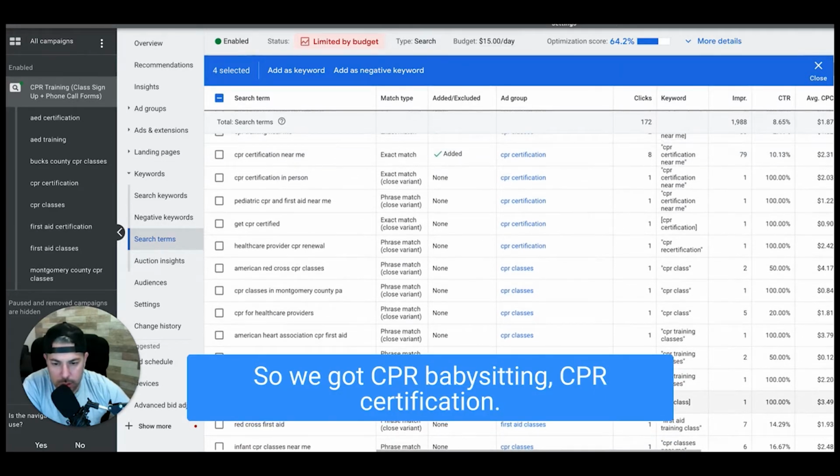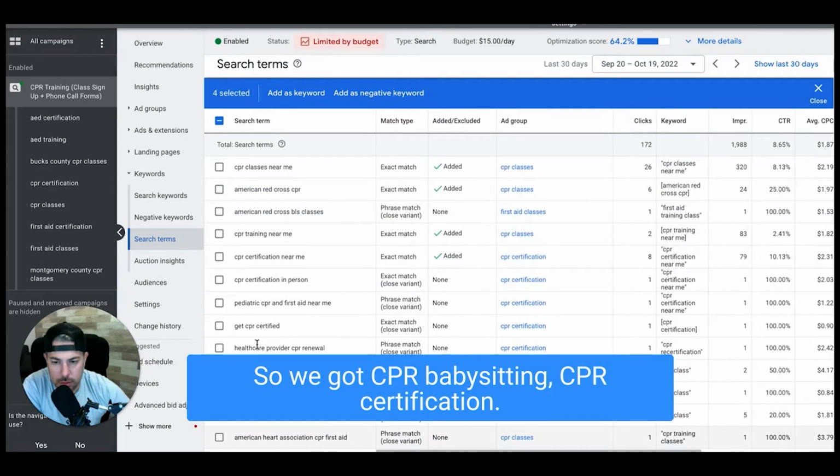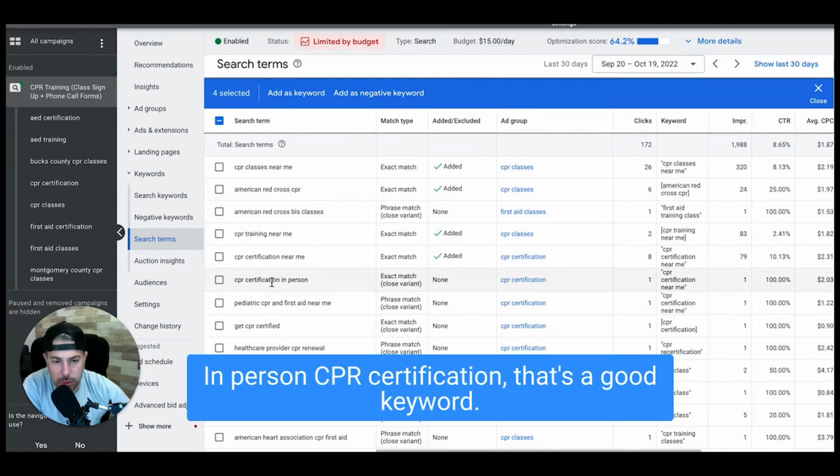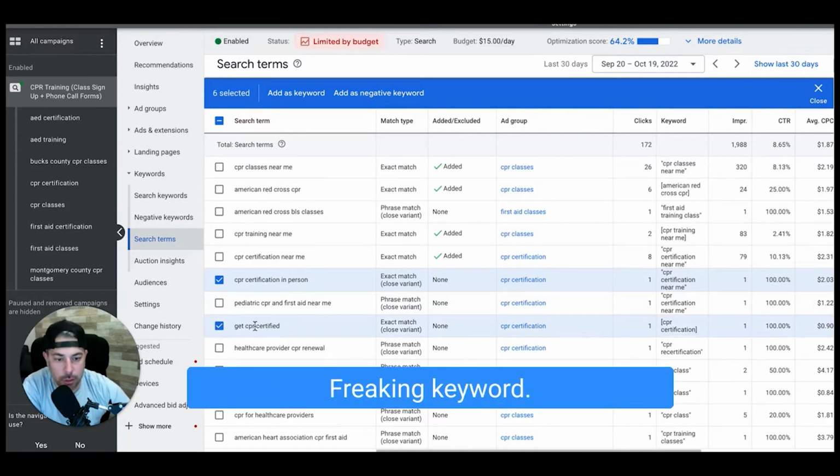So we got CPR for babysitting, CPR certification in person, CPR certification, that's a good keyword. Again, pediatric, I would build a new ad group for that and then add that. Get CPR certified, I mean, how high intent is that keyword?